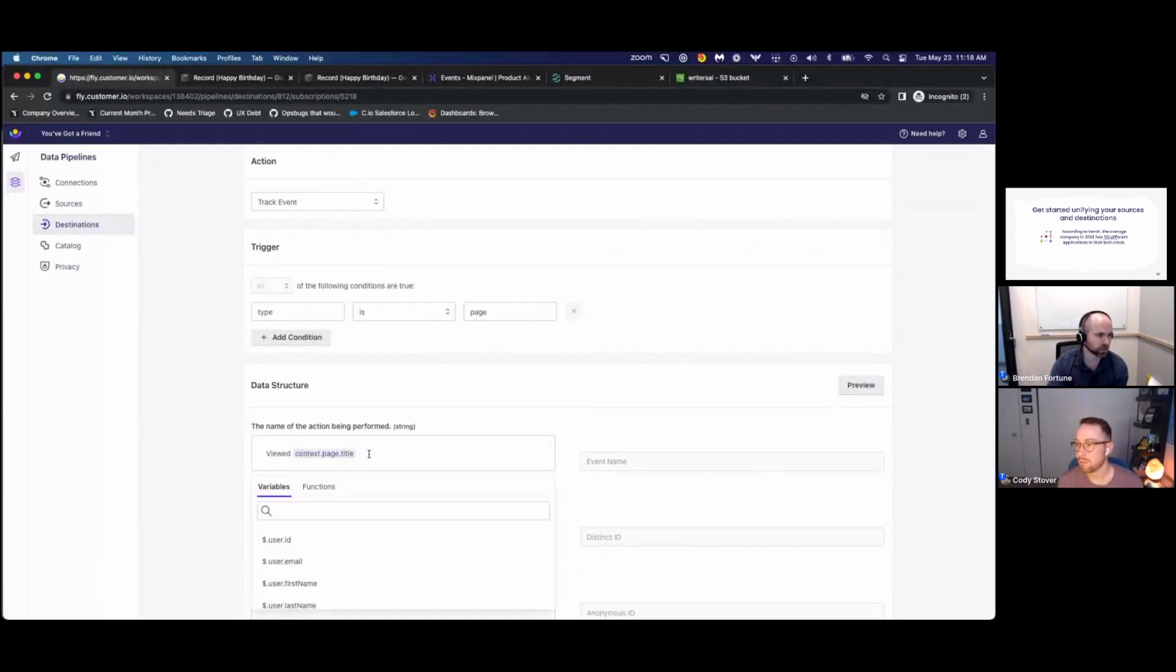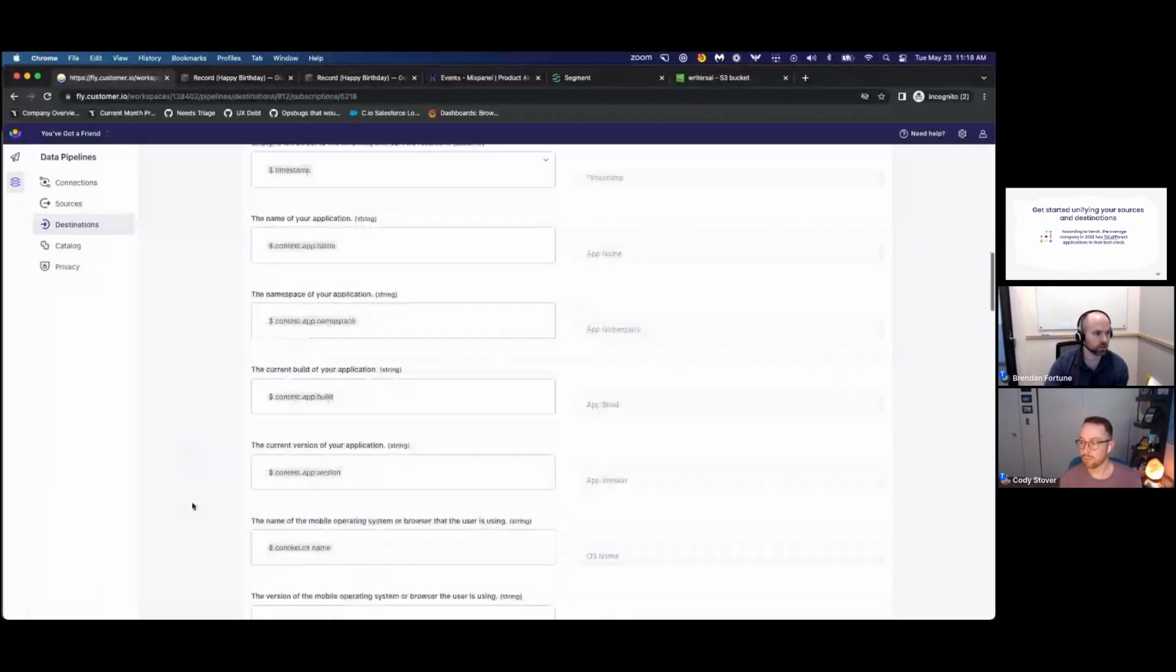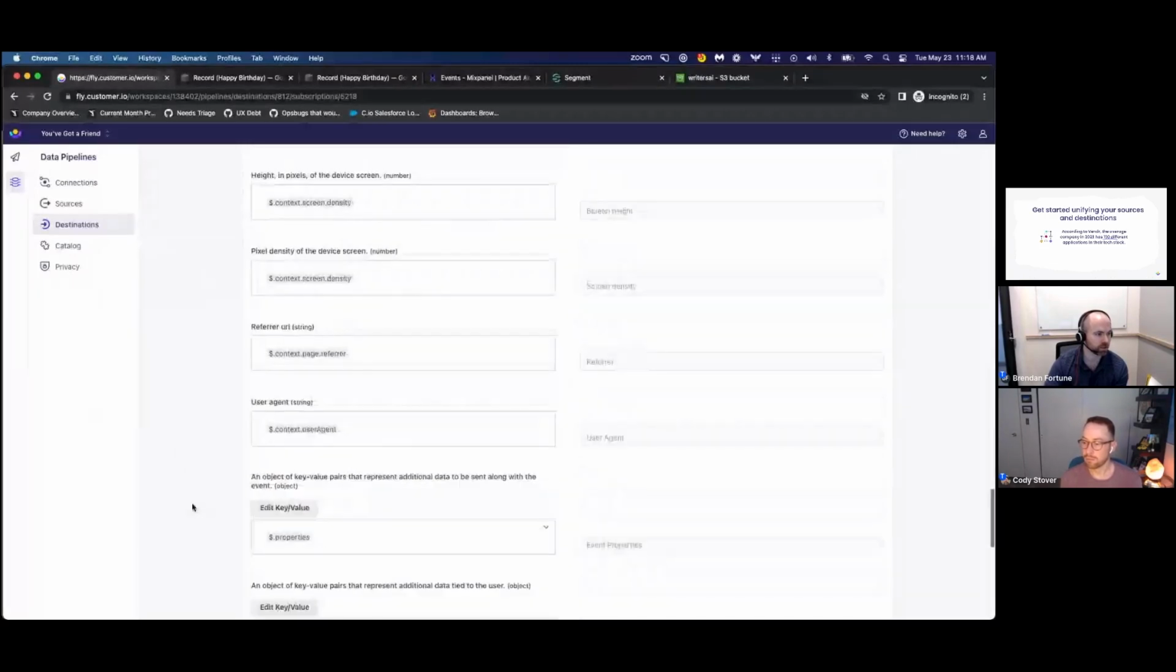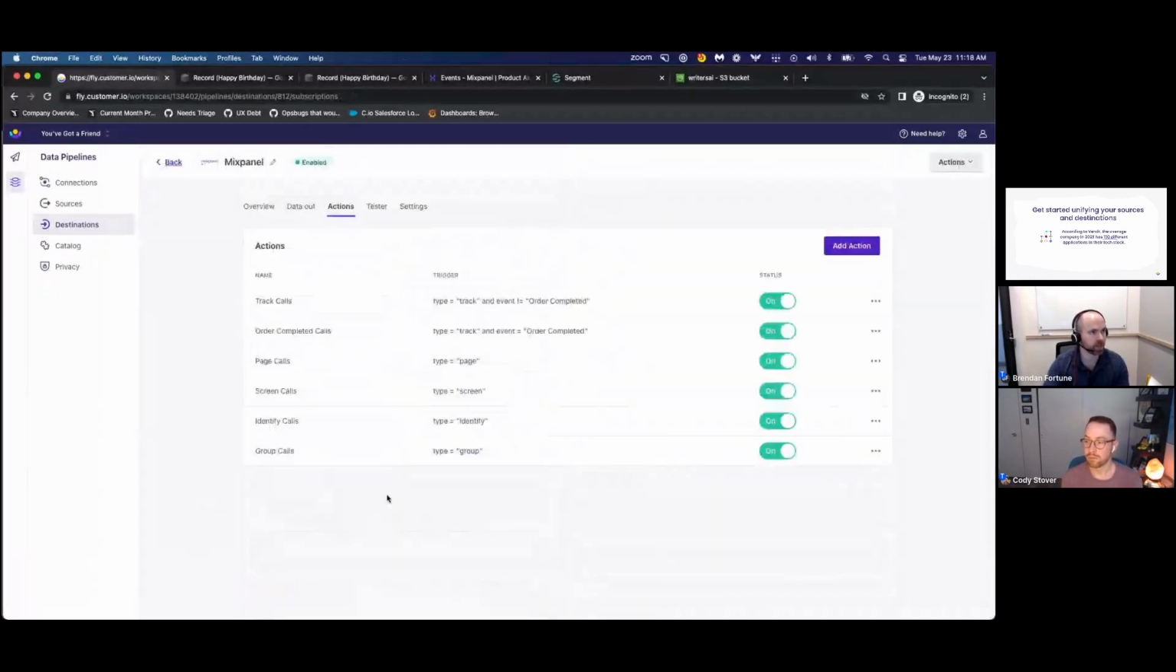If I don't want that, that's fine. I can just delete it. You can see lots of other things you can map in here if you want to get in the guts of the system. I can save that, and now I'll refresh again.